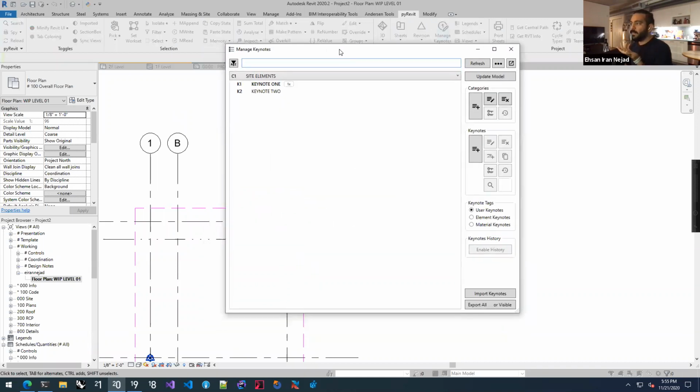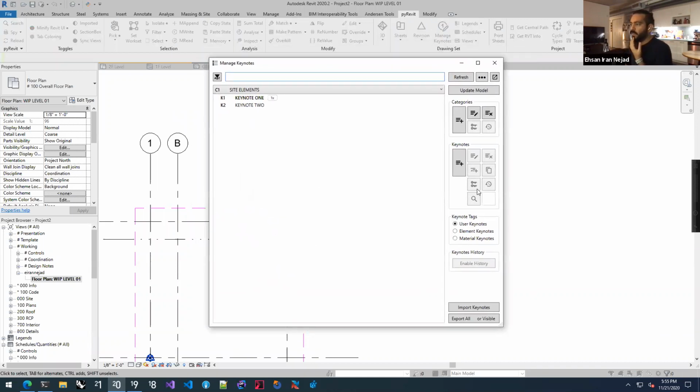But that's basically most of the things about the pyRevit Keynote Manager. There are a couple of options here that I'm still working on. For example, very quickly in the future, you're going to see an option here that allows you to change the key of a keynote. So if you want to change key K2 to K3 or something else, it would correct the Revit model for you.